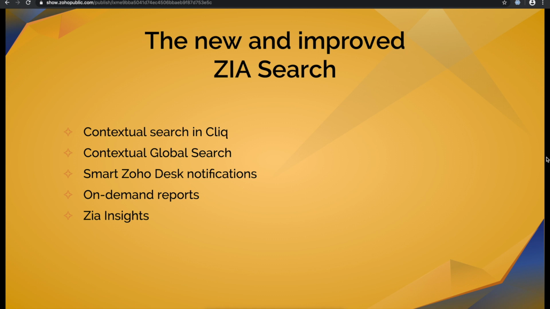Okay, so say you have contextual search in Cliq. If you type out a name, Zia will search across all your applications about what all communication you've had with this person. It will open up emails, it will open up chats, it will open up support tickets, it will open up anything that that name has been associated with.